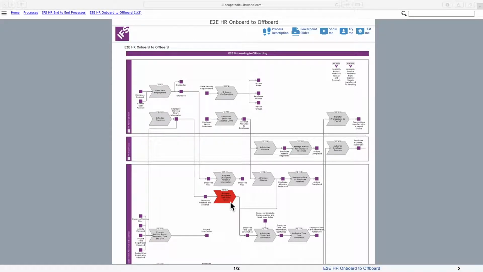This is the end-to-end onboard to offboard process, which should be familiar at a high level to all of us. Essentially, it is how someone joins IFS as an employee and then at some point leaves the organisation. Okay, if you're not familiar with process maps, this might look complex, but actually with a little explanation, it will make sense. So we have process steps and swim lanes.